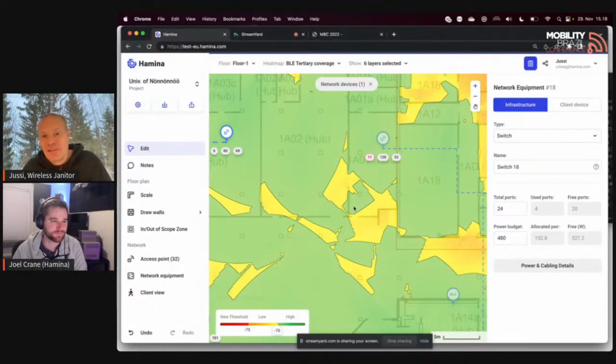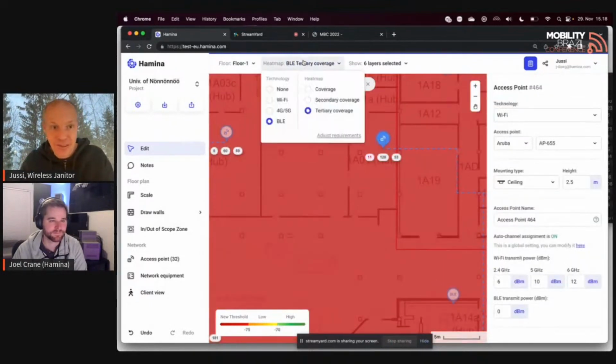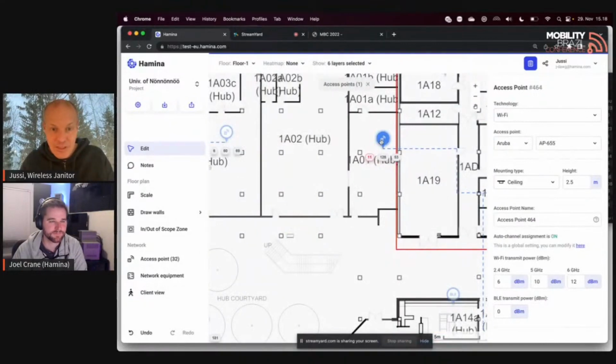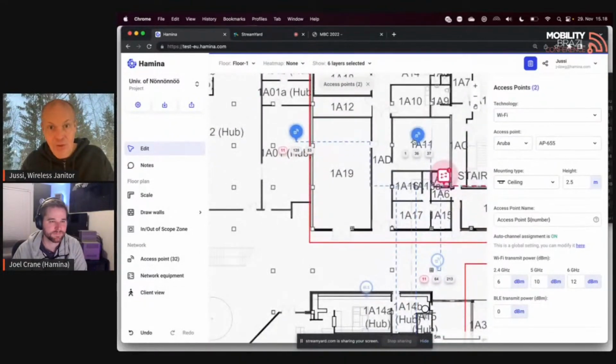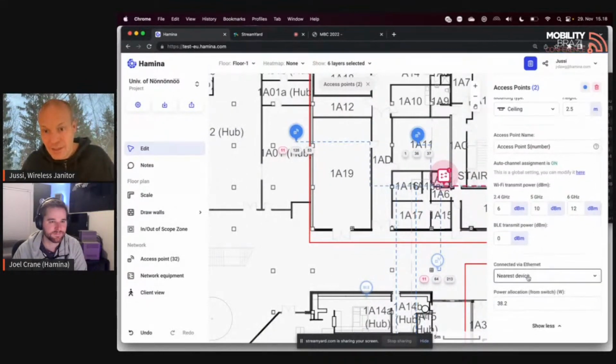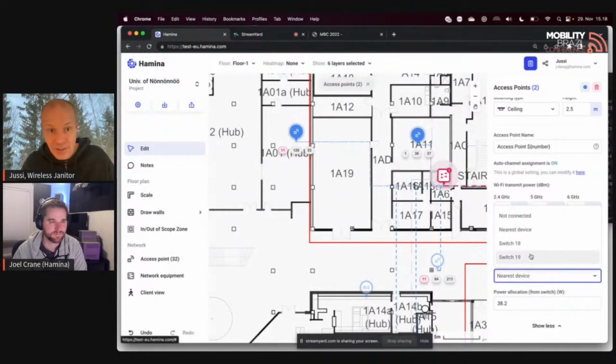And if we want to, at this stage, let's say it's a greenfield environment, and we know that these APs can actually be routed to different switches. Let's say I want this AP and this AP to also be routed to my switch on the left-hand side. I could just take that AP and say, instead of cabling that to the nearest device, let's actually cable it to switch number 18. You can see the routes of these APs change when I change this. You could also choose not connected if this was, for example, a mesh AP, which is the case with BLE beacons by default. They are not connected by default.